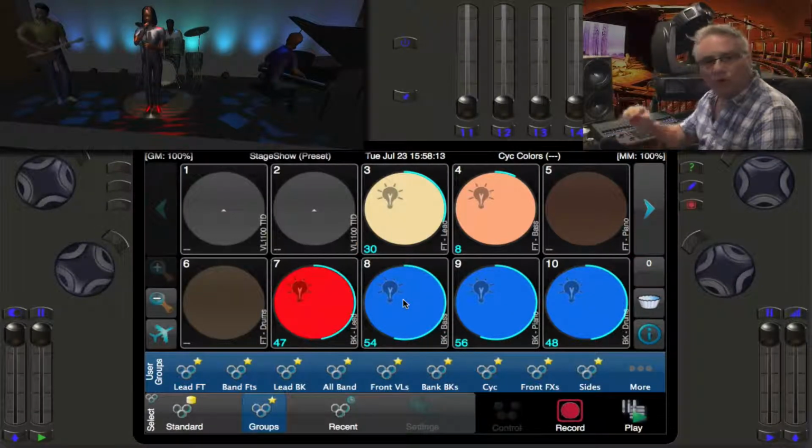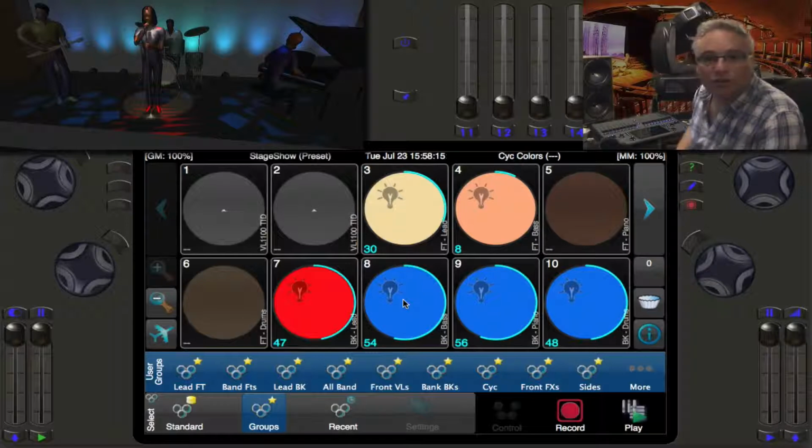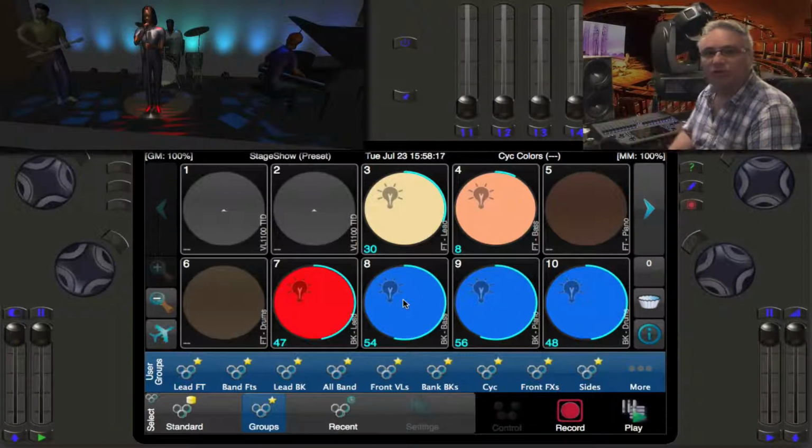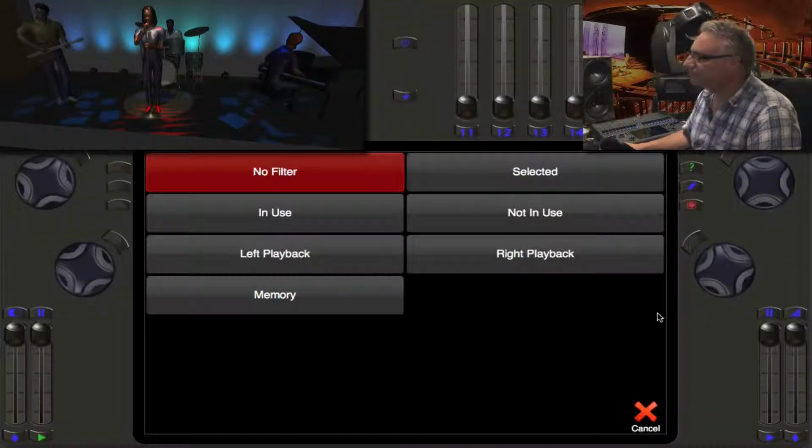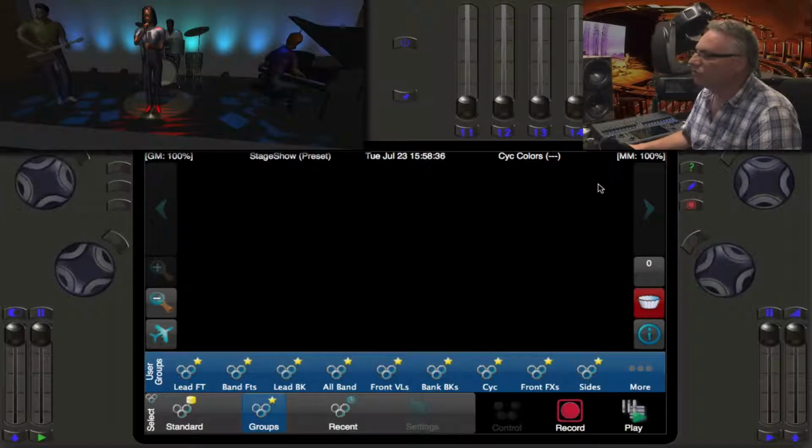So what we're going to show this time is filtering on this select grid so that as you're working, you are looking at just what you want to look at. To do that, you press the coffee filter button here, and you can see currently there is no filter at all. I'm going to show you this guy first. This is the selected. So this shows just the lights that are selected.